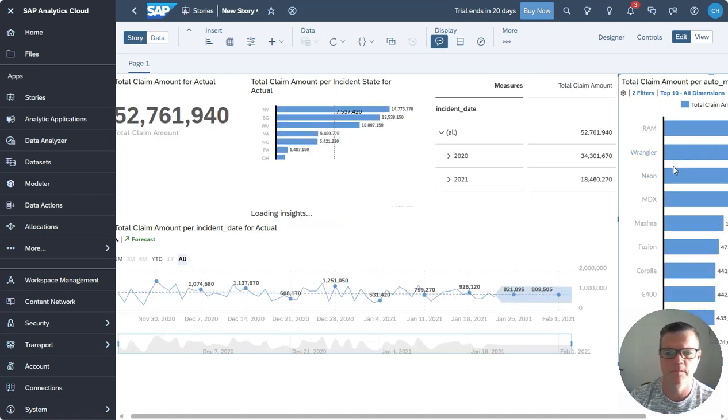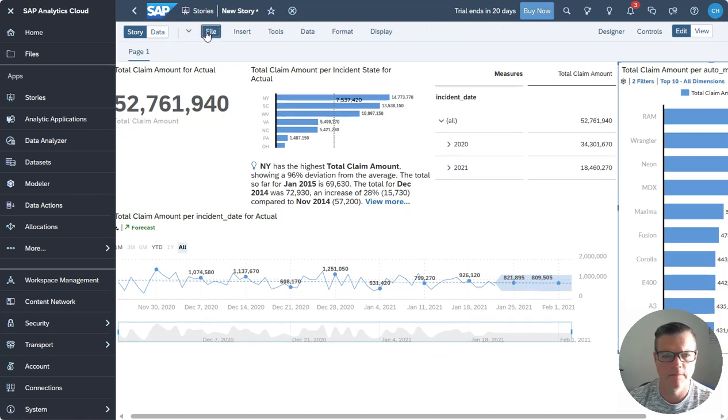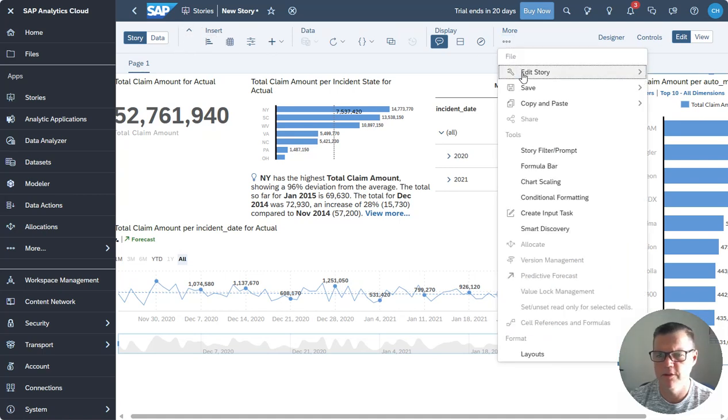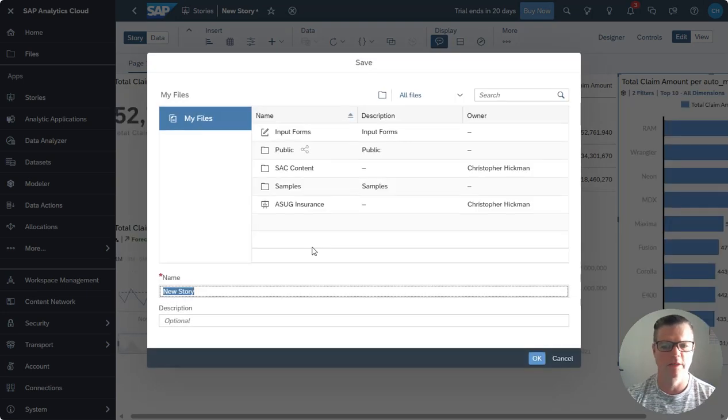All right, I'm going to save this. Let's see. Where's my save button? Oh, there it is. It's in the overflow here because of the size of my browser. So I'll just call this ASUG follow-up.